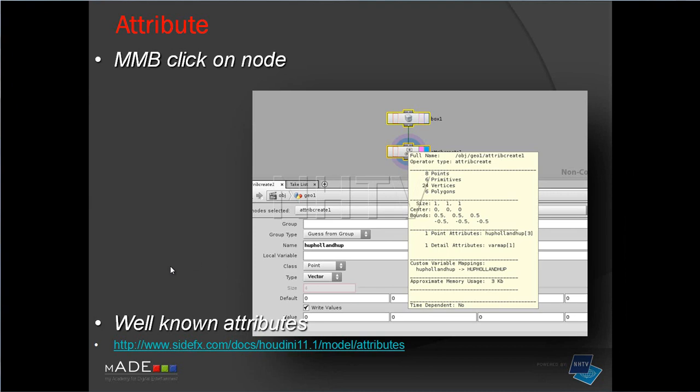Now if you want to see what kind of attributes are there, what you can do is middle click on the node and you can see the attributes being created. You see them right over here. I created with the attribute create one attribute called hub Holland hub, and it consists out of three values. It's a vector, as you can see. This is one created, containing a vector, and a vector always consists out of three values. It has also one detail attribute, a variation map, which is there by default.